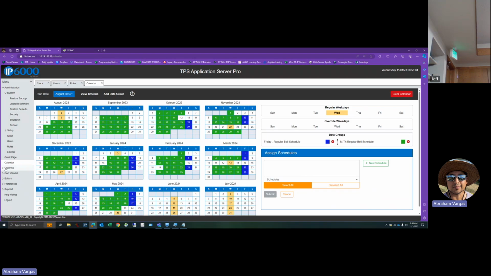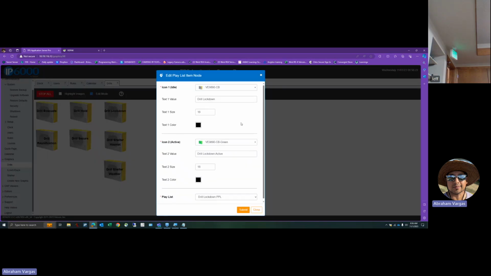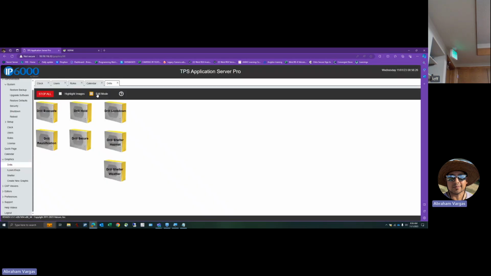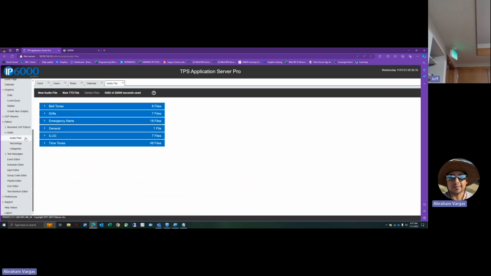You're going to have access to the calendar, the graphics. We have all the graphics built out, but if for whatever reason you ever need to edit, we do have an edit button here. And then we can right click one of these drill buttons, edit if needed. I don't see you needing to do this, but that's going to be an option for you. So we'll close that.